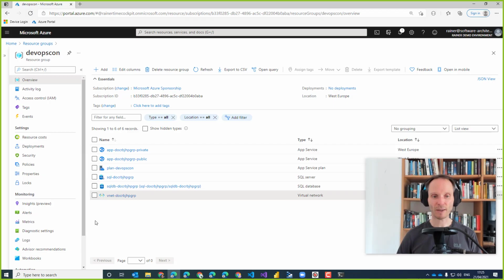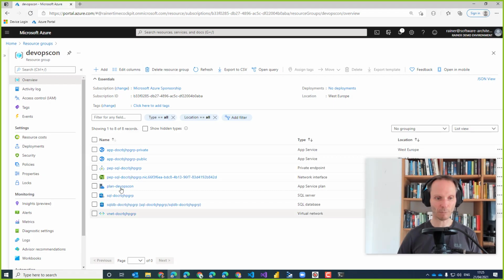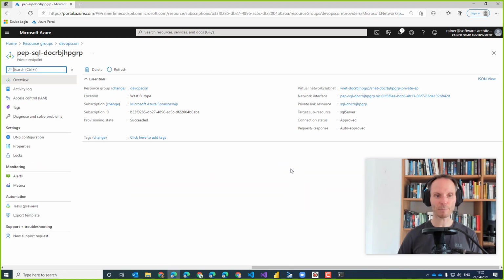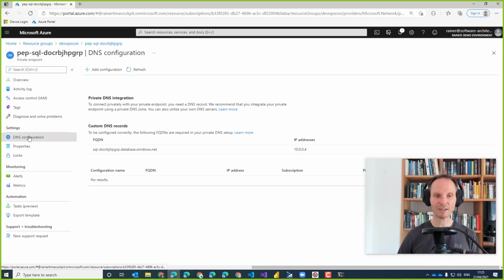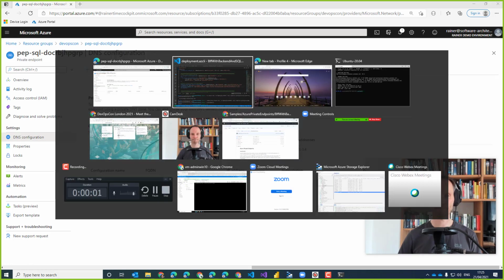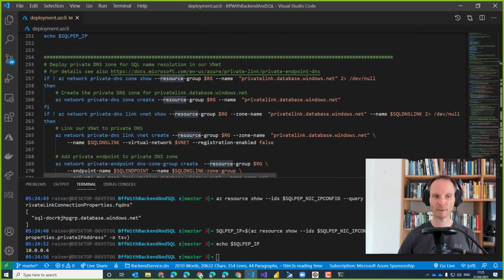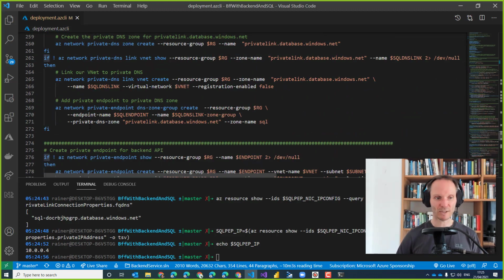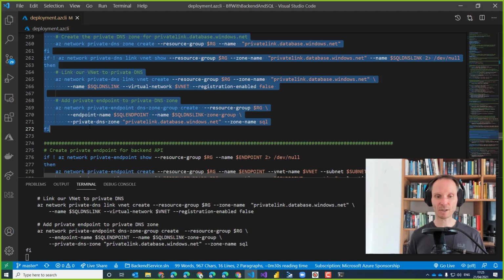We can also take a look at that in the portal if it already completed. Here it is. This is my private endpoint, and if I go to DNS configuration, we'll talk about that in a second, we see that we currently have a single managed database with the IP address 10.0.0.4, a local IP address. Good. Now, the next big topic, I will again select that one and run the script.